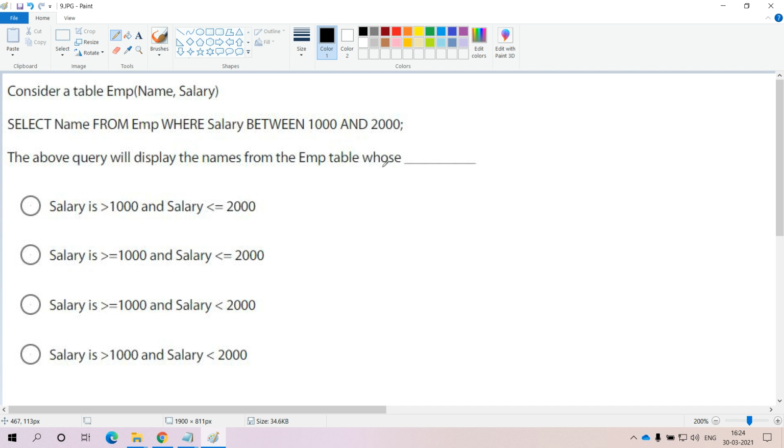So here the first statement is the salary is greater than 1000. That means it is not including the 1000. And the salary is less than or equal to 2000. It is including the 2000. Less than or equal, that means 2000 is also included in this particular statement. But we are unable to include the 1000. More than the 1000 value only we are considering here. It is not correct with the help of between.